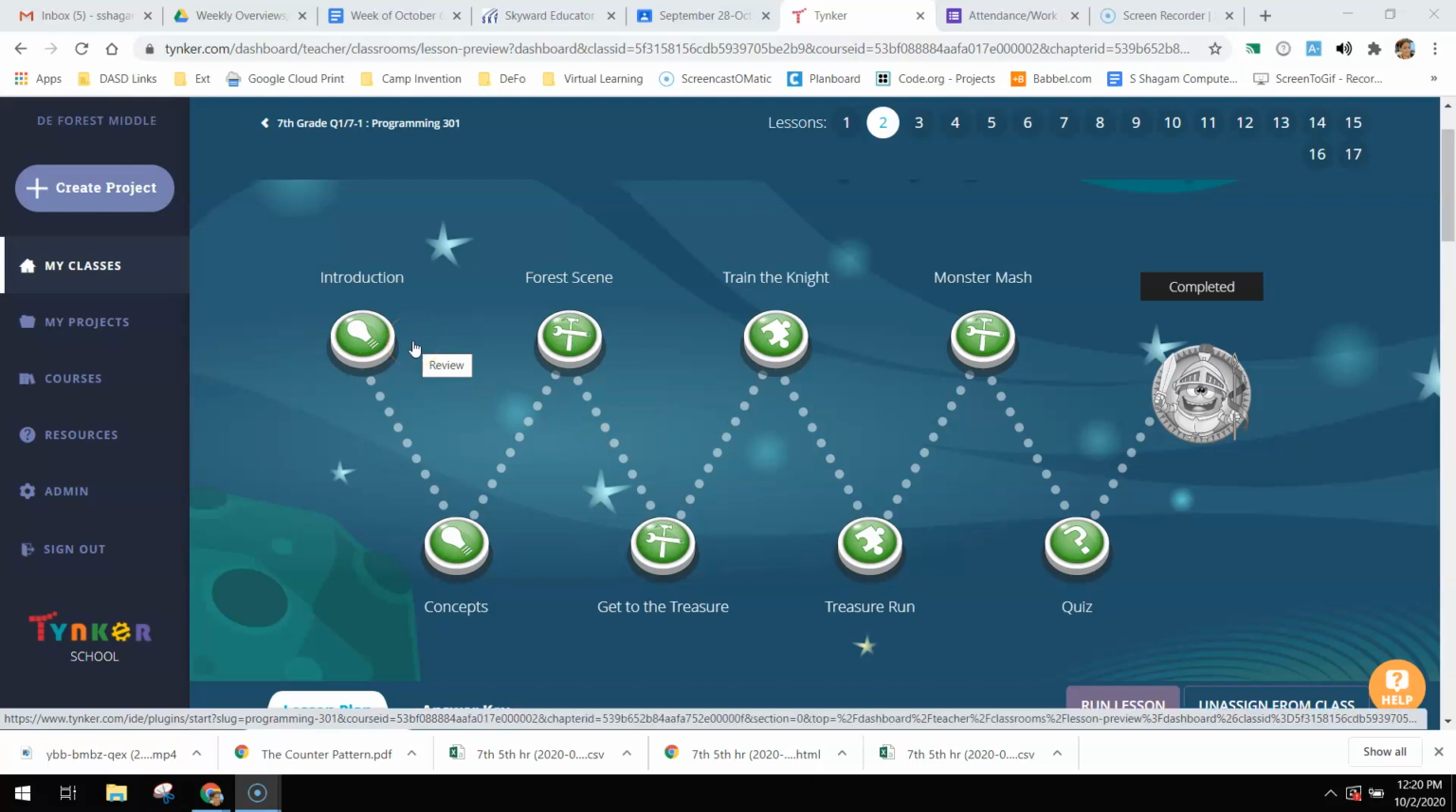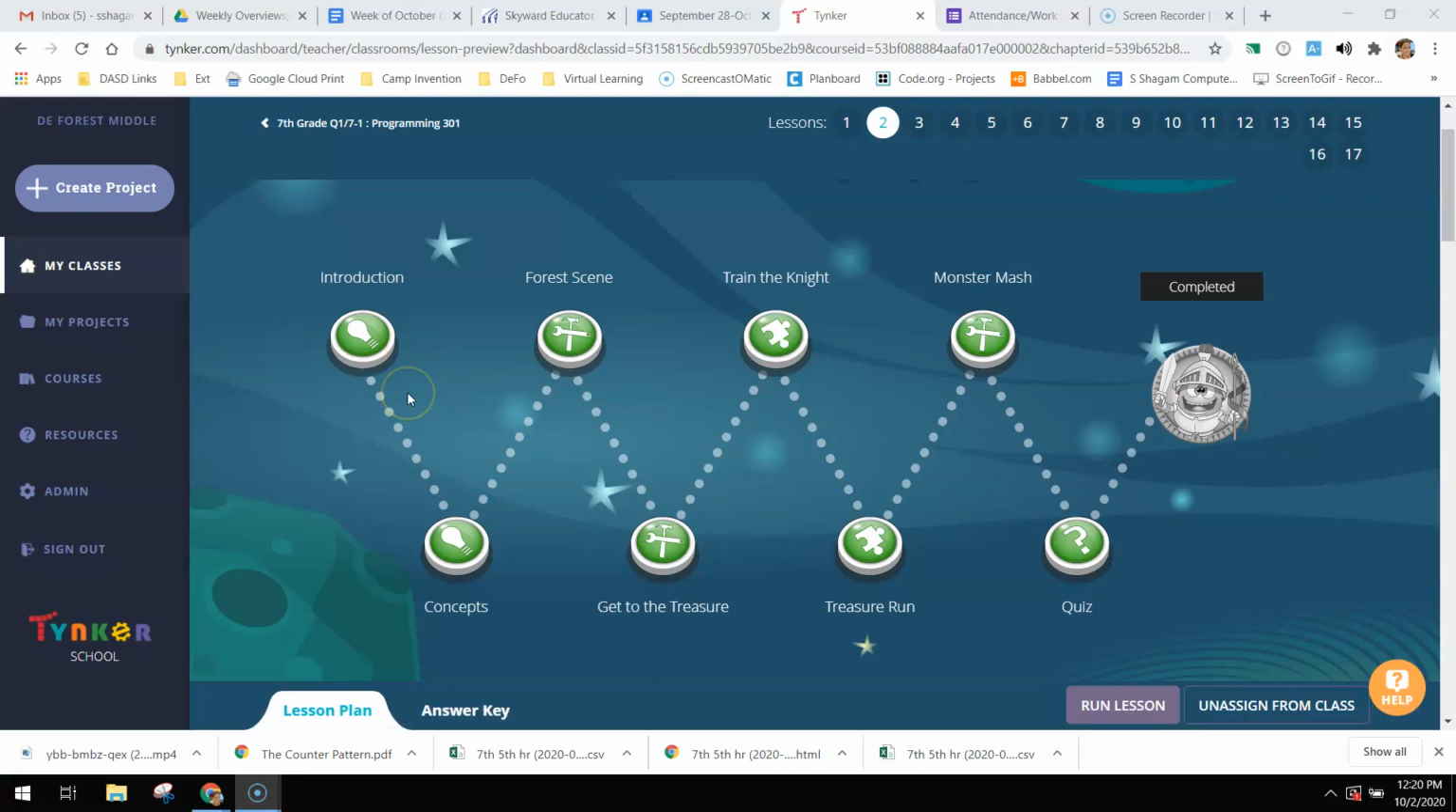The introduction is just going to walk you through what you'll be working on for this level. The concepts is going to be a video that's going to walk you through the three concepts you're going to cover in this lesson. So you need to make sure to watch that. It's going to talk about actors, costumes, and the code blocks that you're going to be working with.